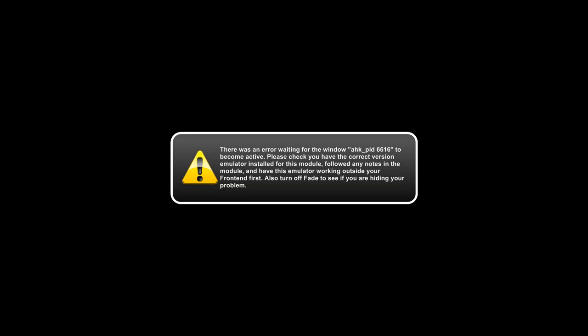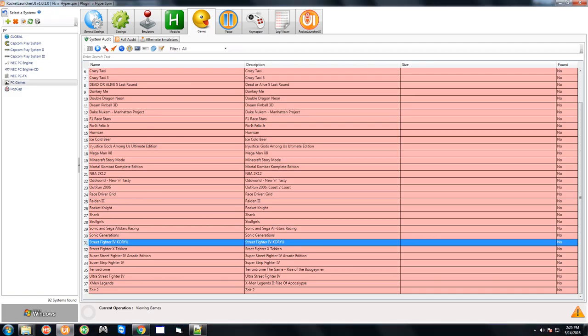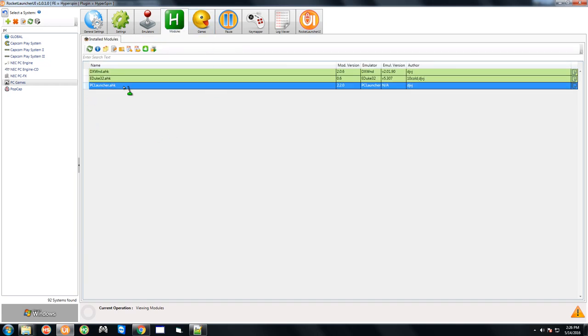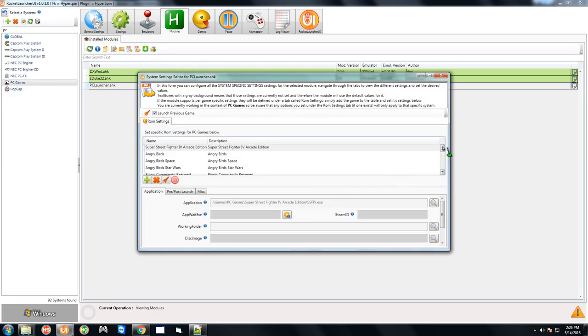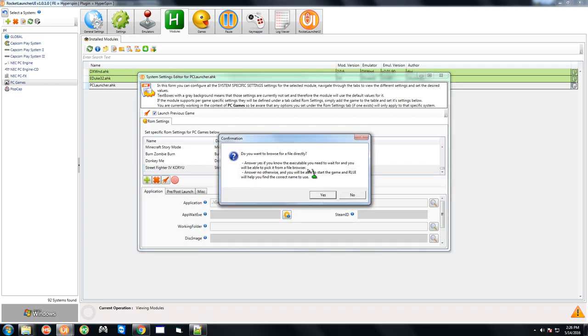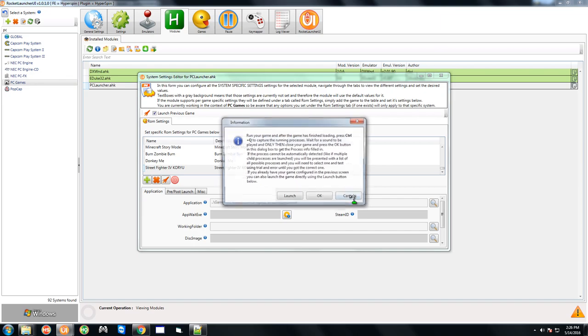Okay, so if you get this, just hit escape. And this is what you have to do to fix that. We're going to go over to the modules tab up here, select pclauncher.ahk, and select this icon, the third one from the left, from the right here. Edit system specific module settings. Then we're going to look for the game in here. Here it is. And you want to click this icon next to appwait.exe. Just say no to this prompt here.